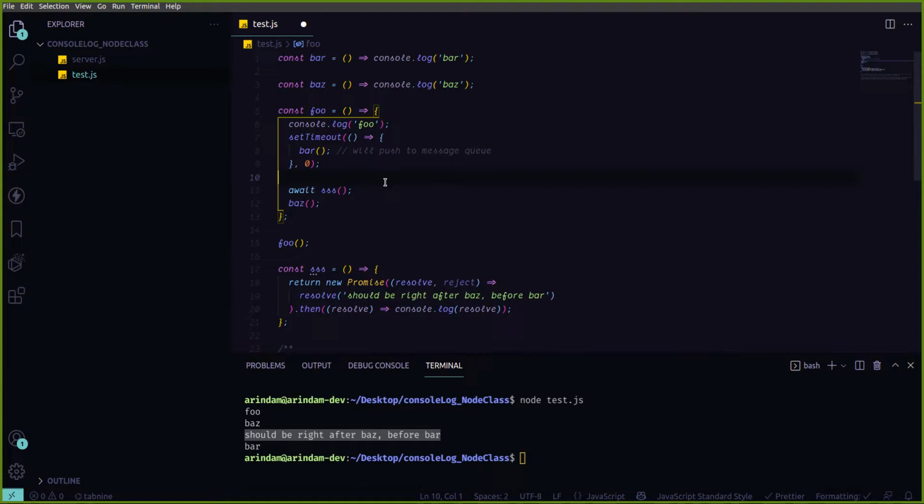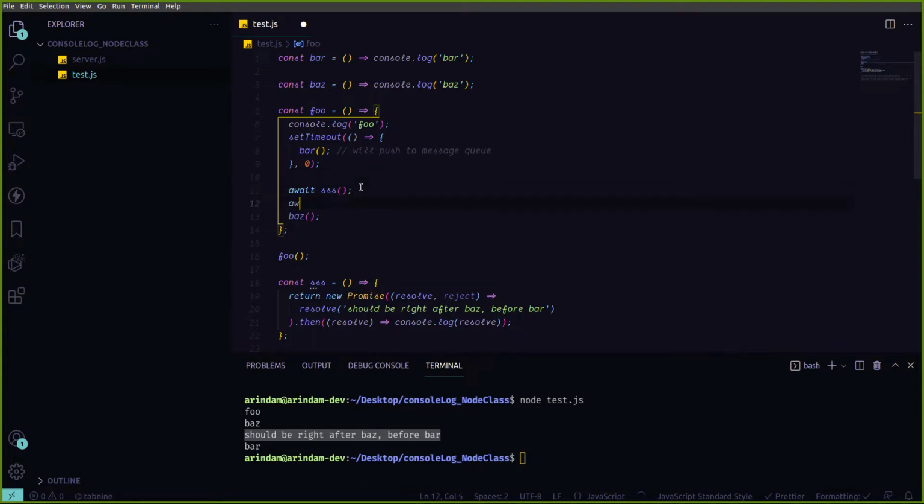Suppose there are two awaits. Then which one will come first? It depends on the line. Whichever await comes first, it will run first. Whatever is written first, that you need to run first. So that one comes first, then the next.